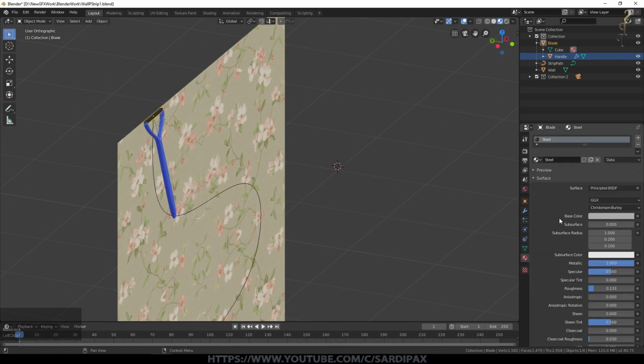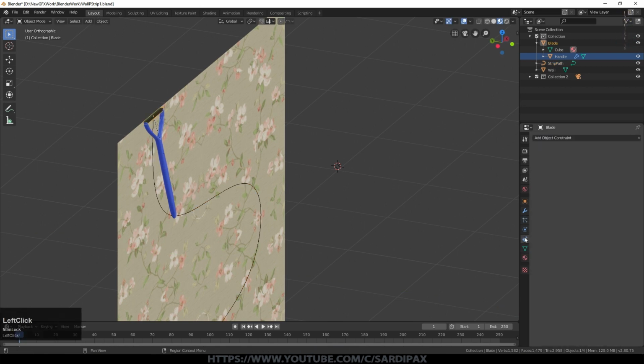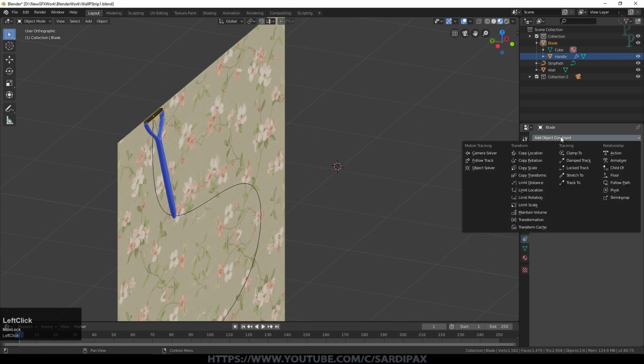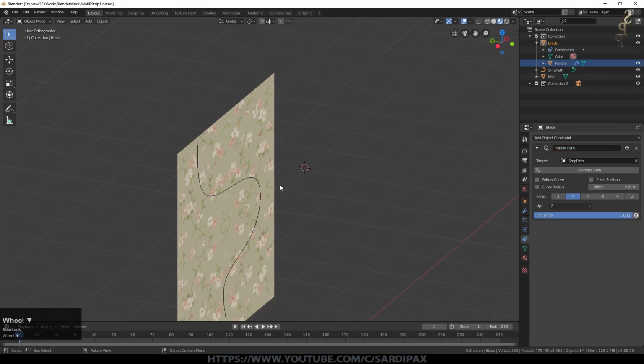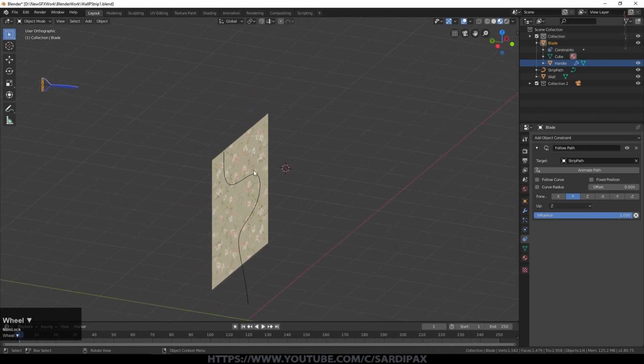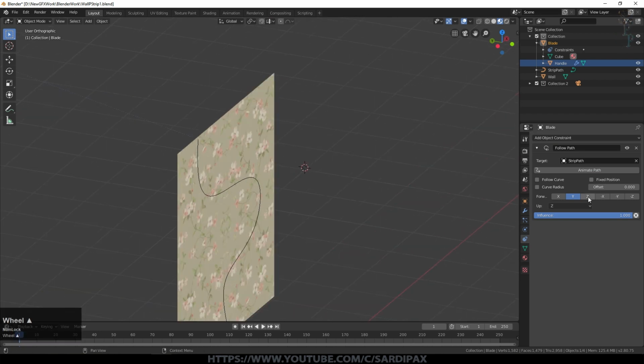On the blade, I'm going to select constraints. I'm going to add an object constraint, which is a follow path constraint. The path is strip path, which is this. Now, typically it'll go flying off into the distance there initially. And you can try a few of these options here to see what brings it back. Now, if I press play initially, nothing is going to happen. And that's because this path isn't animated yet.